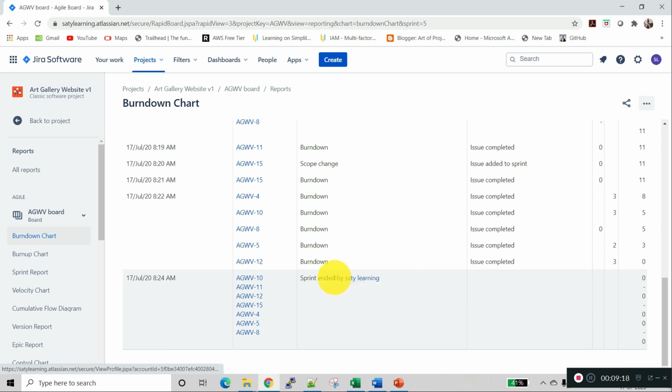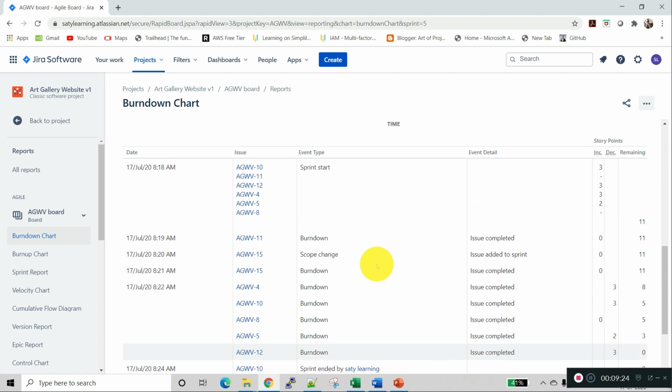Here we can see who completed the sprint, who is the scrum master and product owner. Here we can also see the scope changes. If an issue has been added, we will see that here.